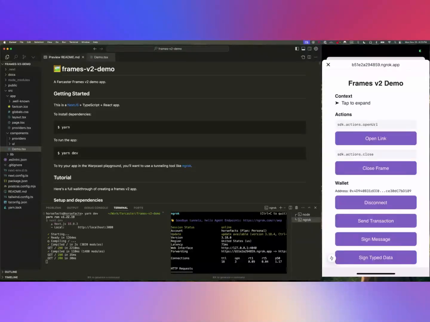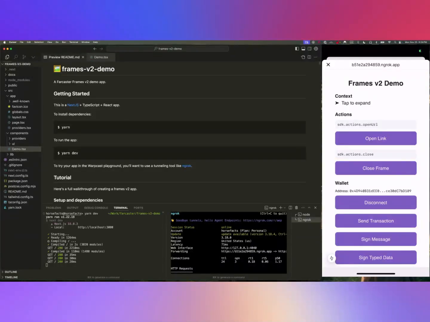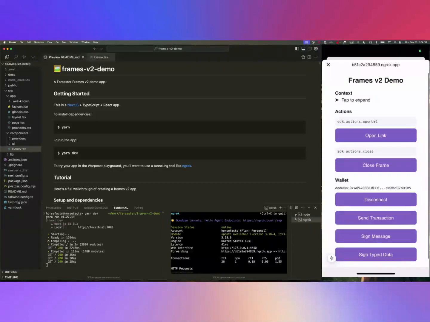Of course in this demo, these are just wired up to buttons so you can test them. In a real app, though, you can invoke these programmatically, right? You can do this in response, not just to a user tapping a button, but to whatever you need to do for the context of your application.